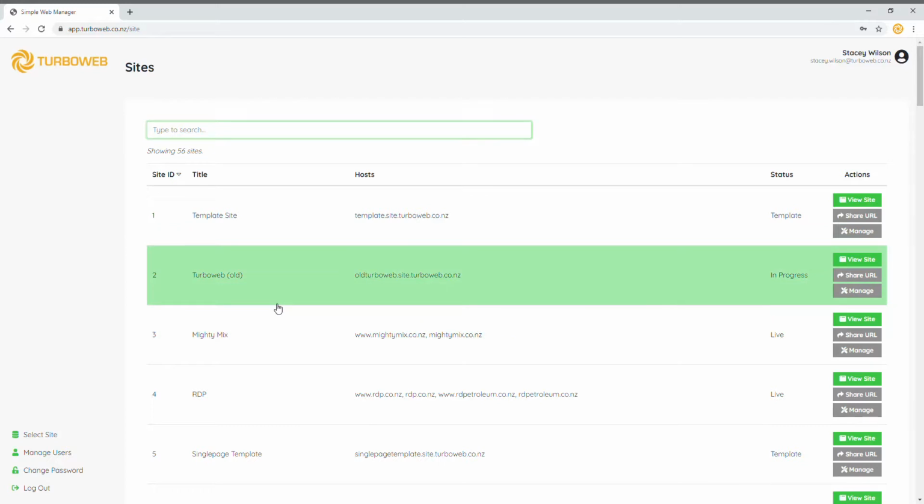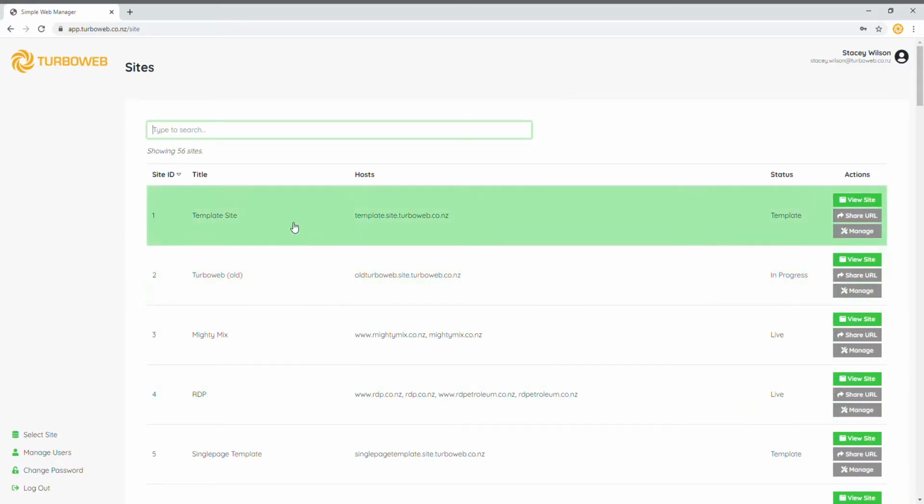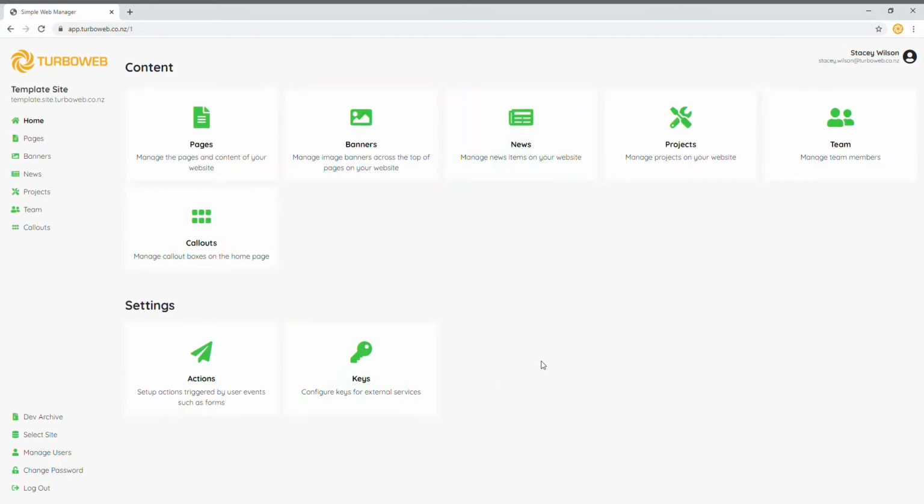Once you've logged in, if you manage multiple websites, you'll see a list like this. If you have one website, then you will get into the back end of your website straight away like this. So this is a basic dashboard, and you can see at the top you've got your content menu, where you control the content of your pages, the banners for your website, any news items that you've got, projects, team. We've got a team members module on this, and call out boxes, and I'll tell you more about what call out boxes mean in a minute.